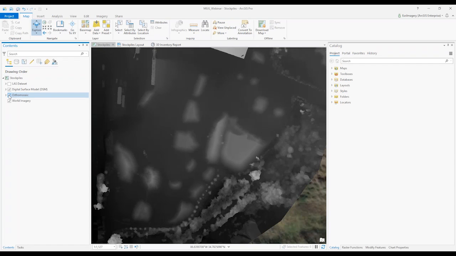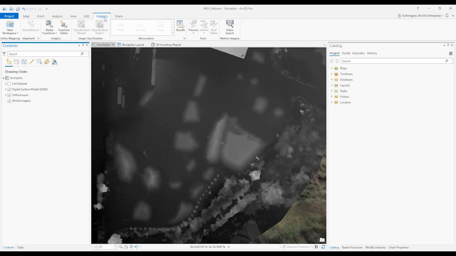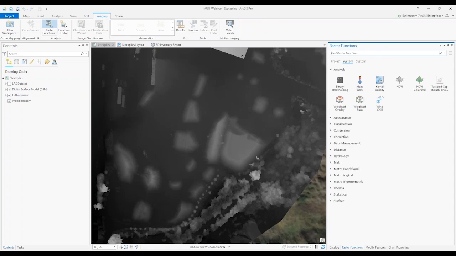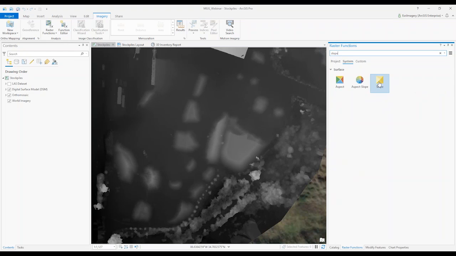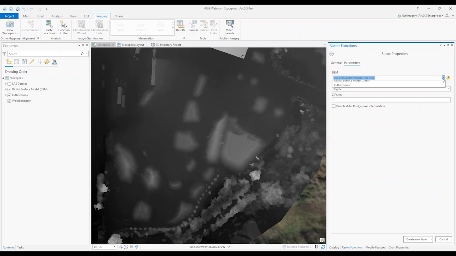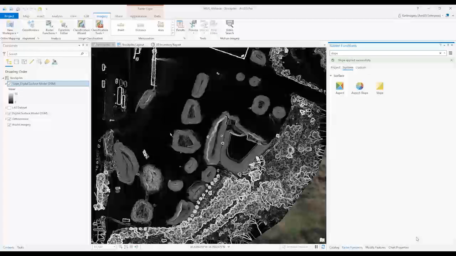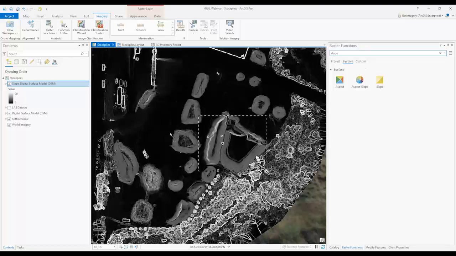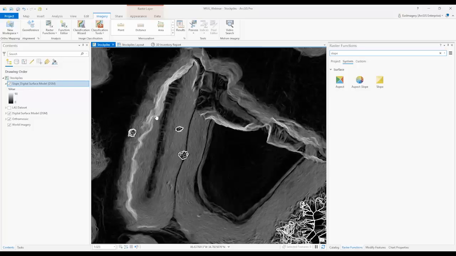To support all of these workflows, I ultimately need to be able to create derivative products from my imagery. In ArcGIS Pro, the way that we do that is with raster functions. I can access these raster functions by clicking imagery at the top in my imagery ribbon, and I can see this raster functions tool. In here, I can search for different products such as slope, and when I choose slope, I have those tools available to me here. I can provide my digital surface model and run. Just like that, I'm able to see very quickly if I zoom into, for example, these two stockpiles here, in white areas where there's a high slope that might be causing an instability at some point in the future.